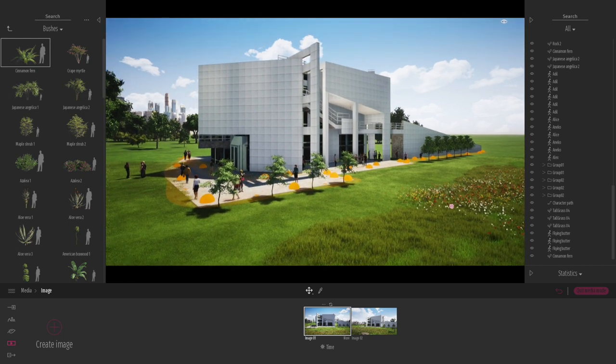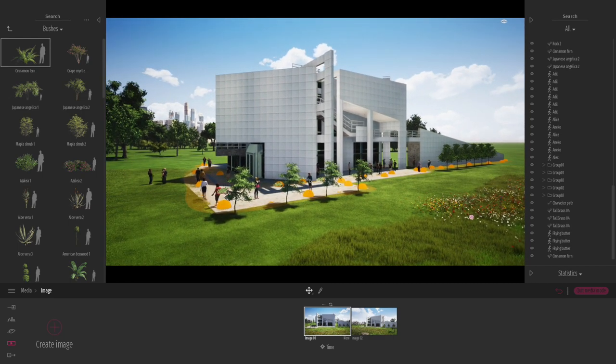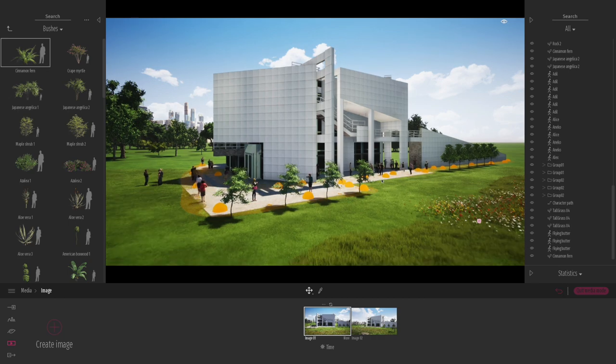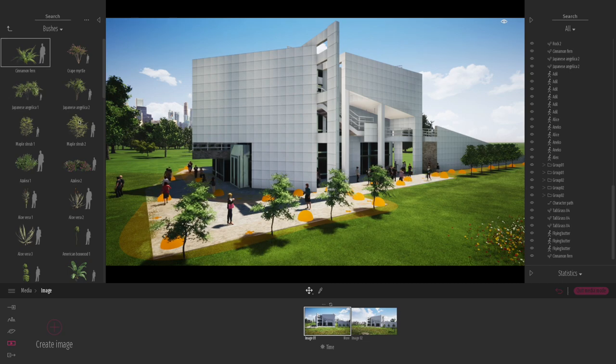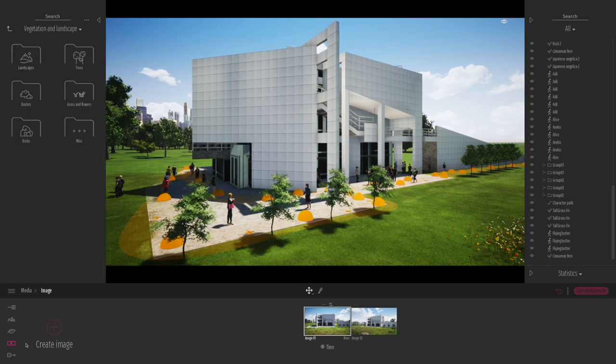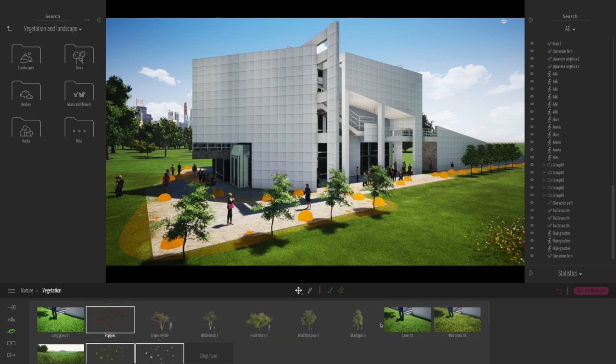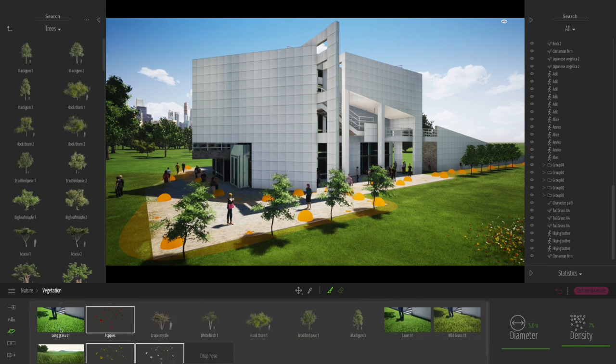And let's see if we can get that framed up nicely. Yeah, that looks really, really nice, that view. Maybe going a little bit closer this time. Let's do a tiny bit more work. We'll go back to vegetation. At any time, that is the beauty.